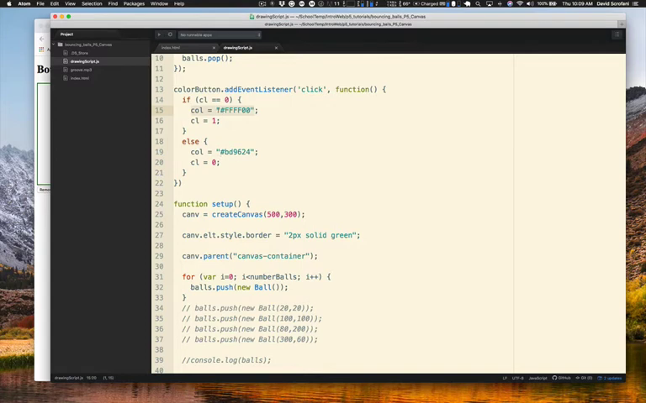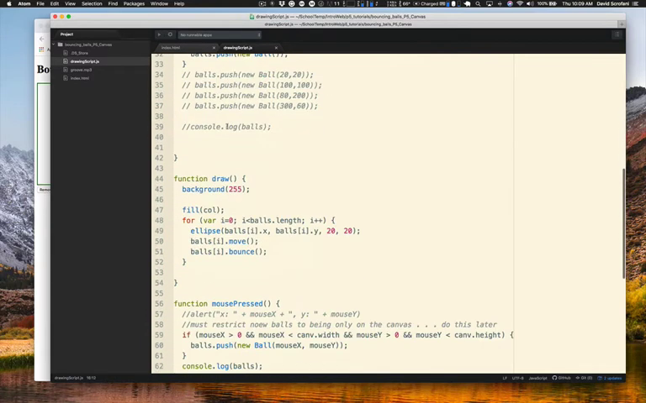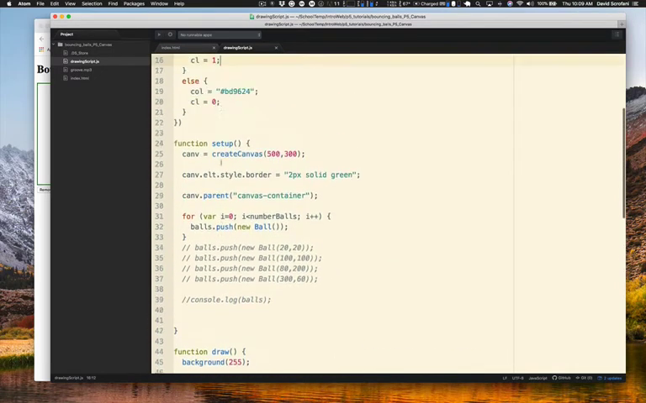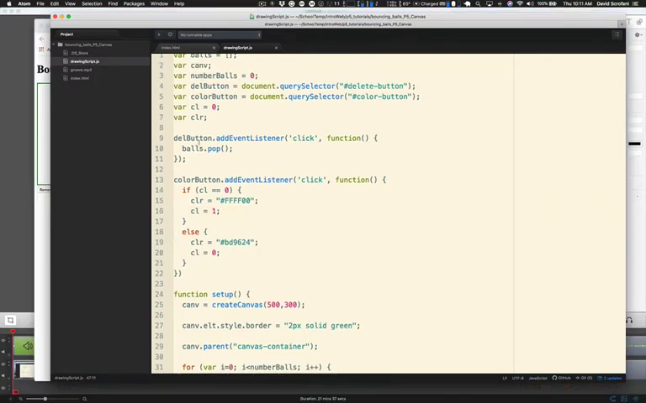Let's see. It can't be any of these lines. It's got to be down here. Var COL. Yeah, hang on just a second. Let's pause this. Let me come back and figure this out. See what's going on. Okay, so it turns out this is just a simple problem.